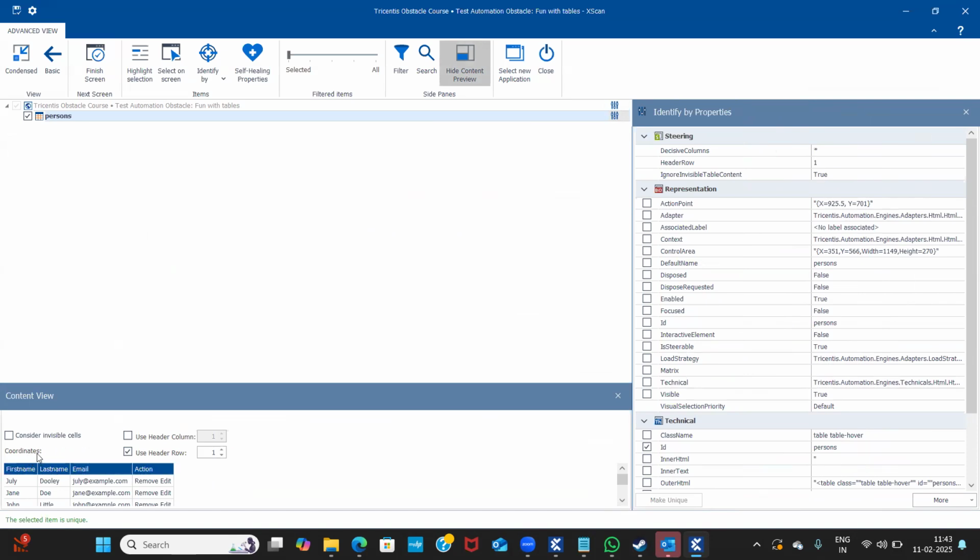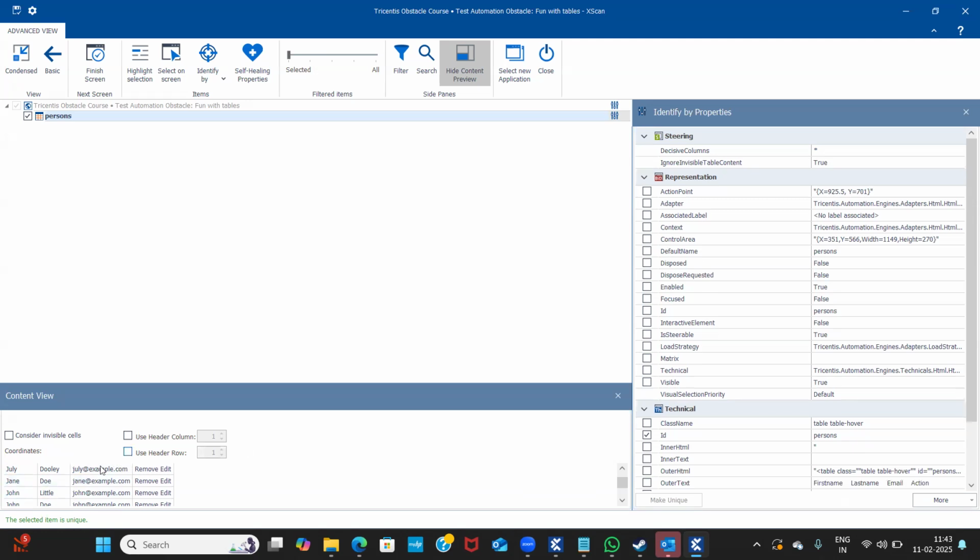You can see the coordinates option here. If I hover on Jola, you can see $1, $1. If you hover on Jane, it's $2, $1. If you hover on John, $3, $1. That means we are getting all the coordinates, what is the column, what is the row. So $2, $3. In this way we are getting all the things.